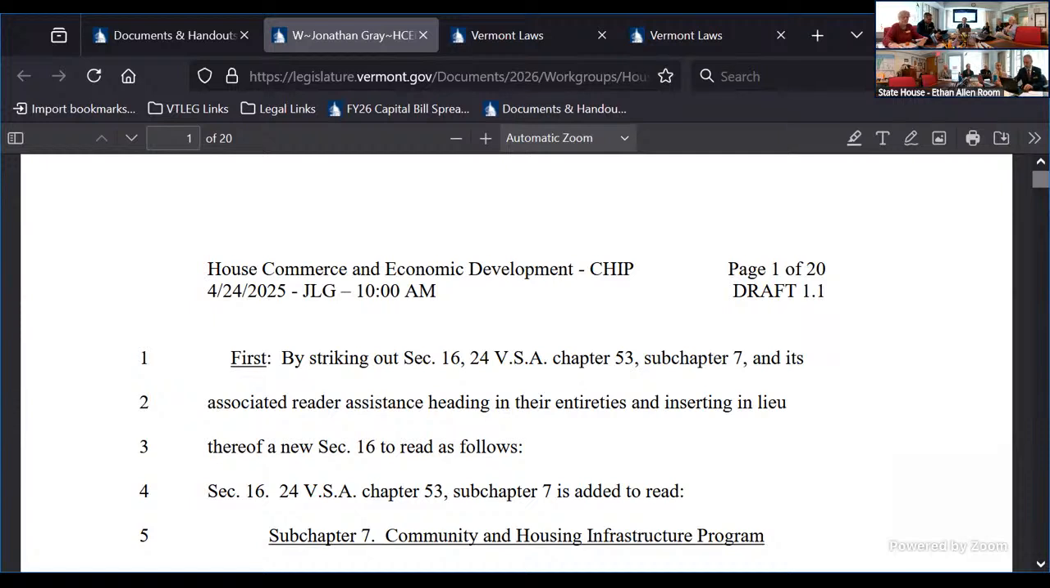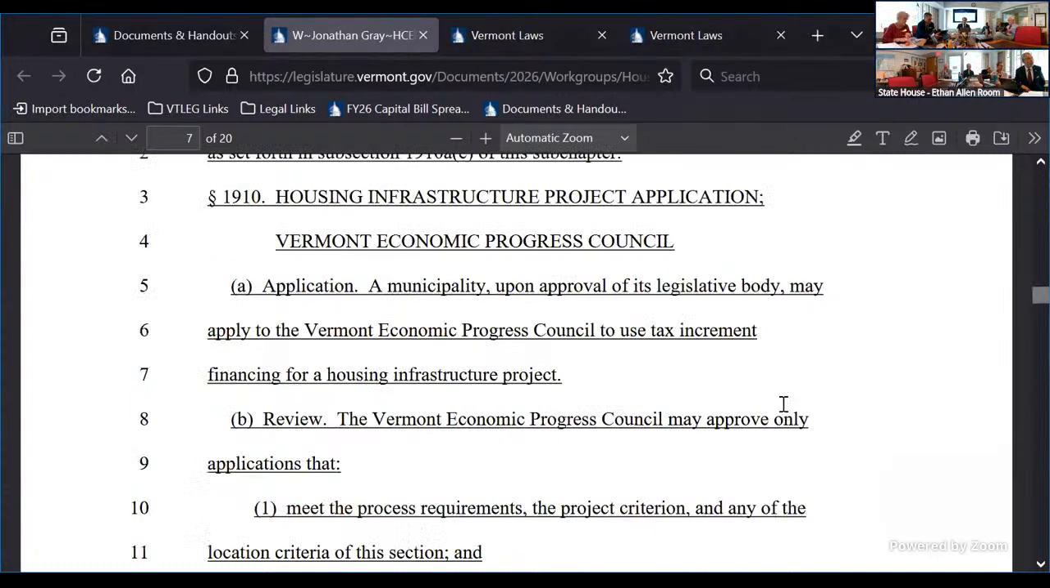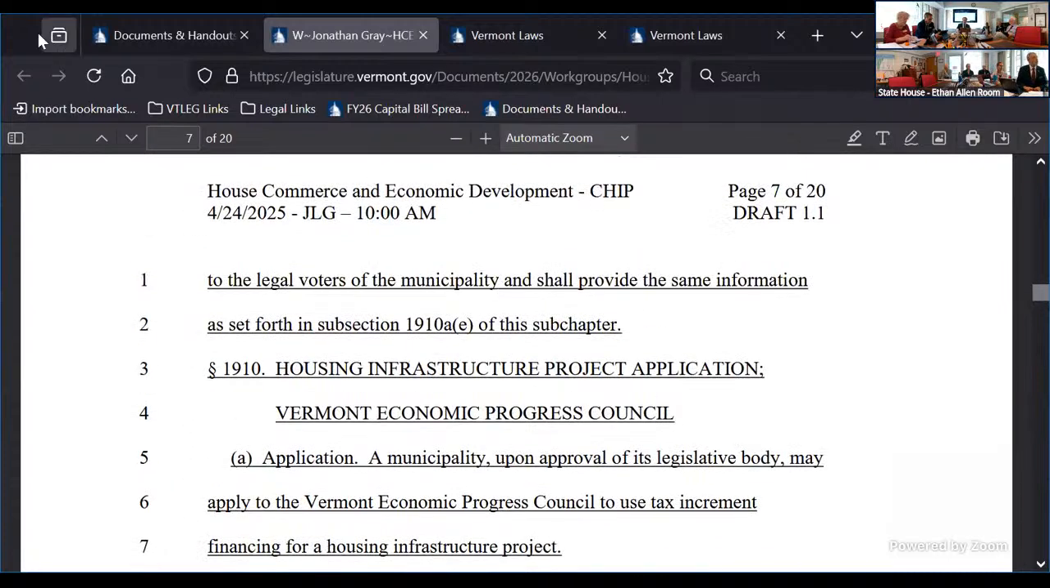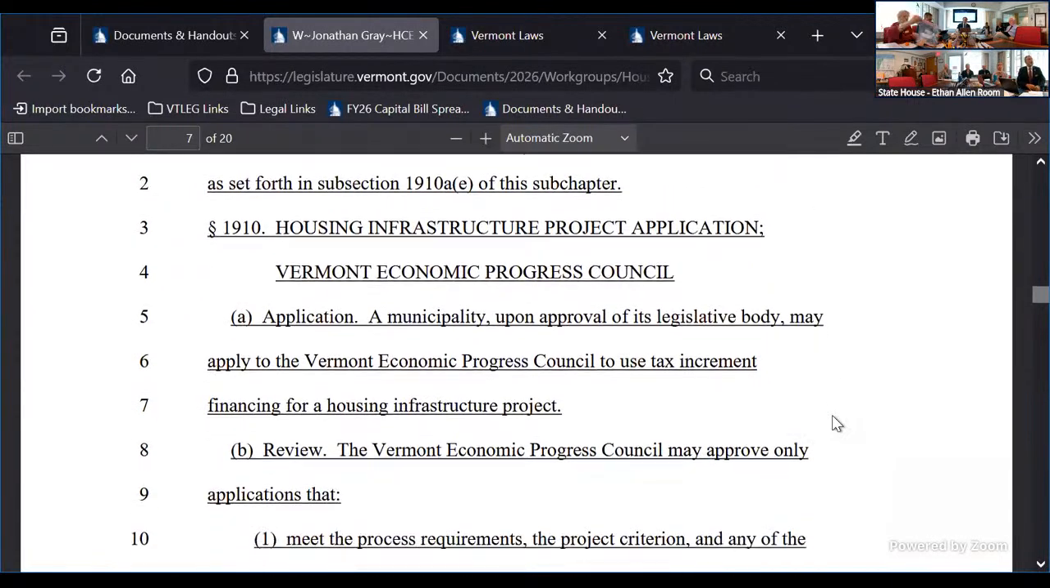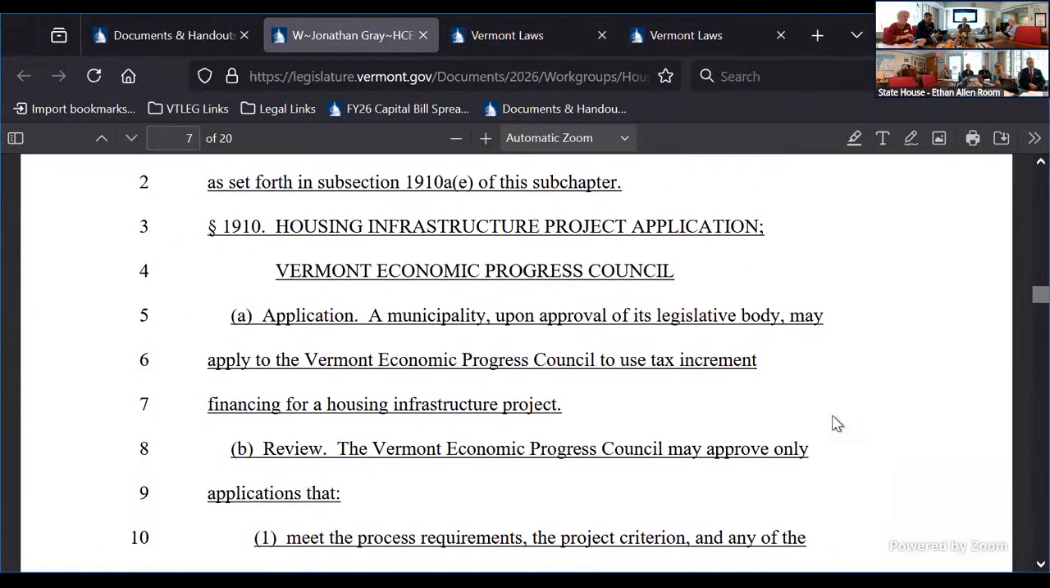So let's jump down to the actual application process. On page 7, you'll see the application that a municipality has to go through to pursue a project through this program. And there's sets of different criteria that an application has to meet to get in the door to have access to this kind of financing.